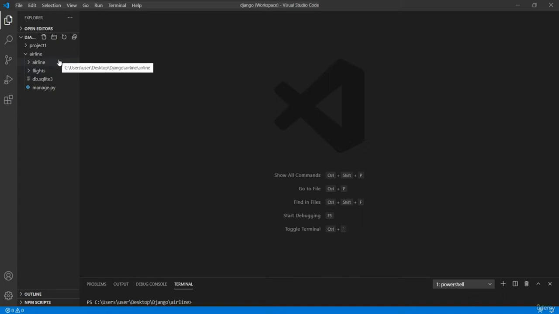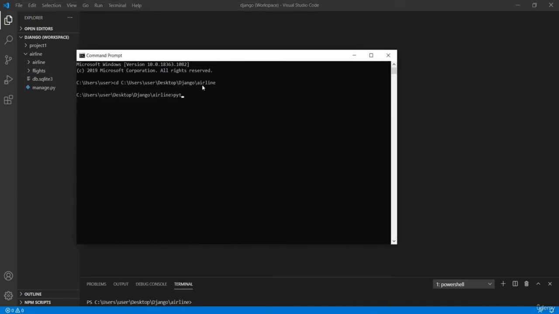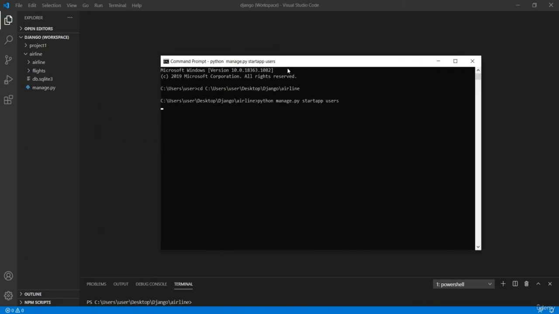So inside of my airline project, I have my flights application, and what I'd like to do now is create an application that's going to contain users that are inside of my application. So I'll be heading to my command prompt and creating a new app. So python manage.py startapp, and let's call this app users. So we have flights, and now we'll be having users, another application inside of our project.